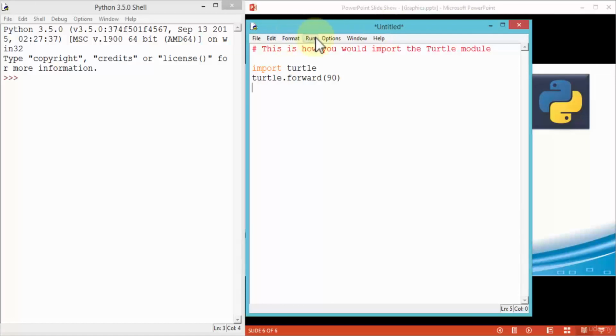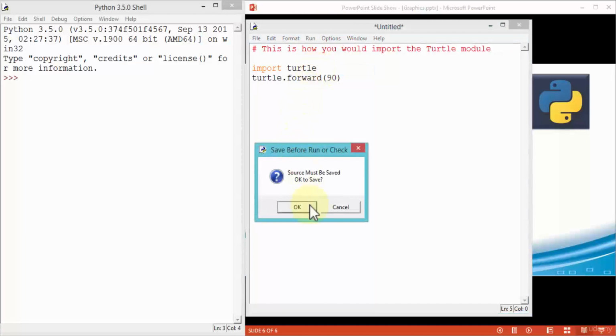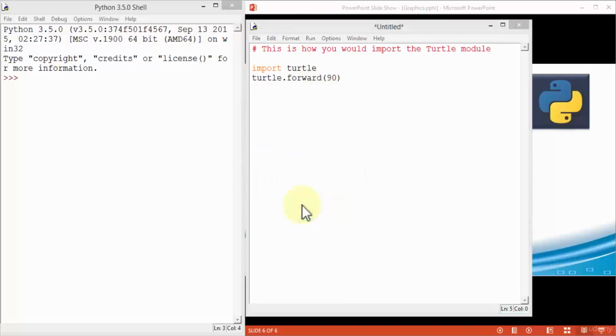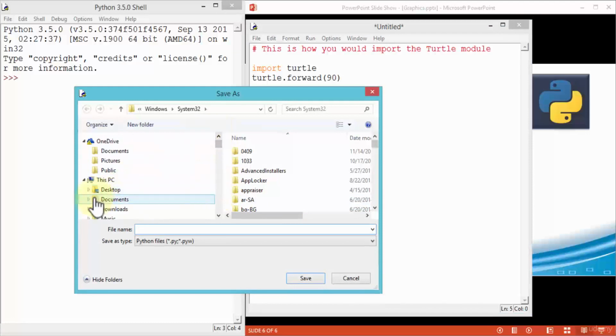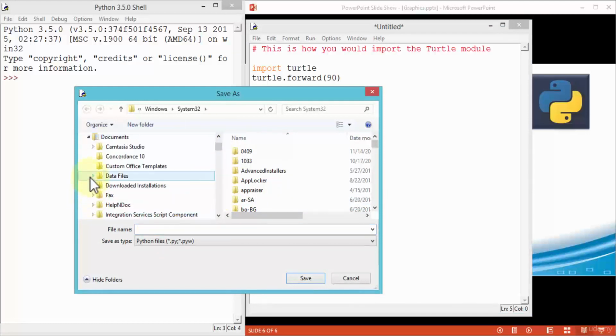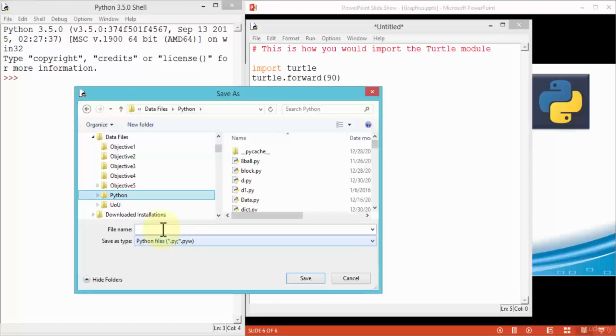So let me in fact run this and see what happens. Let's click on run module. Python wants me to save. Click OK to save, and this brings up my Explorer window where I'm going to navigate to my Python folder and simply provide a name of the file to be saved or name of the module to be saved here. So I'm going to call it graphics and click save.